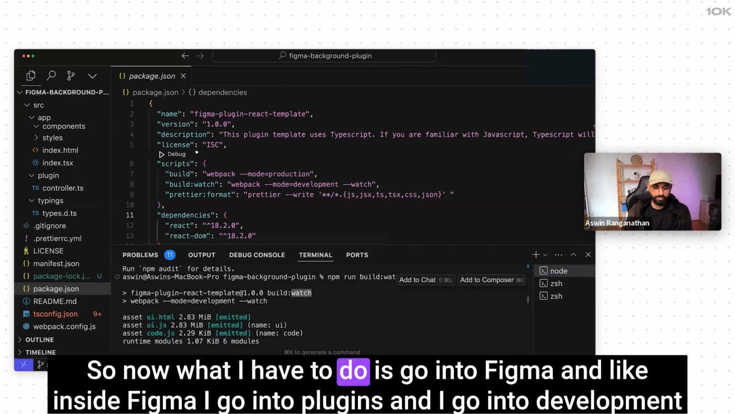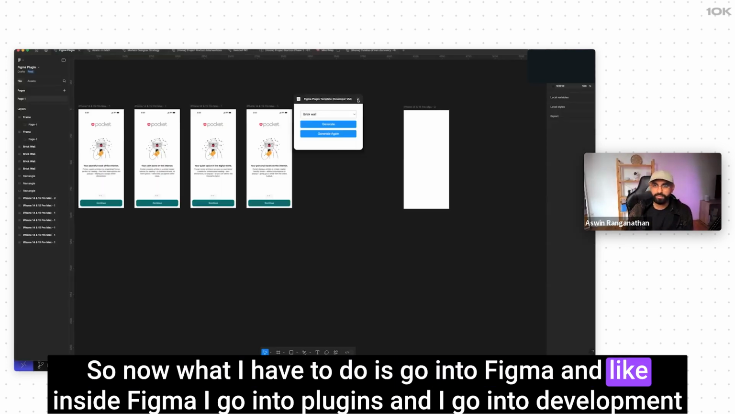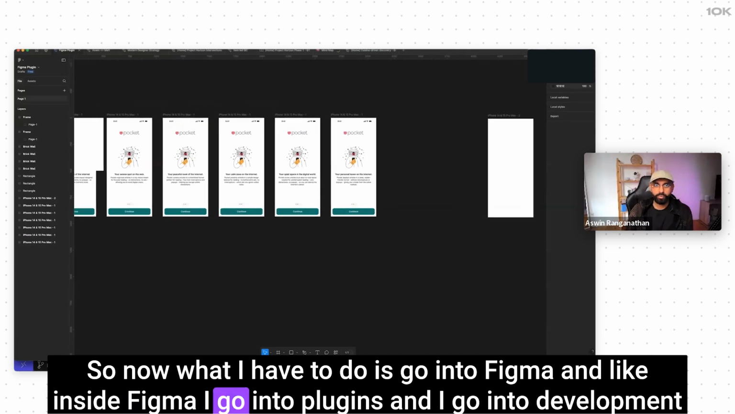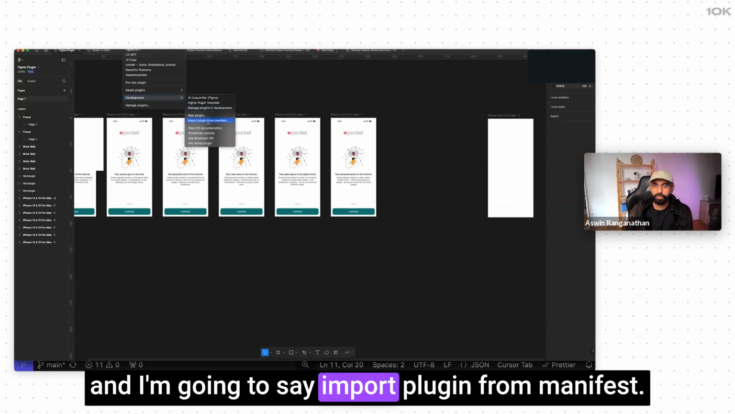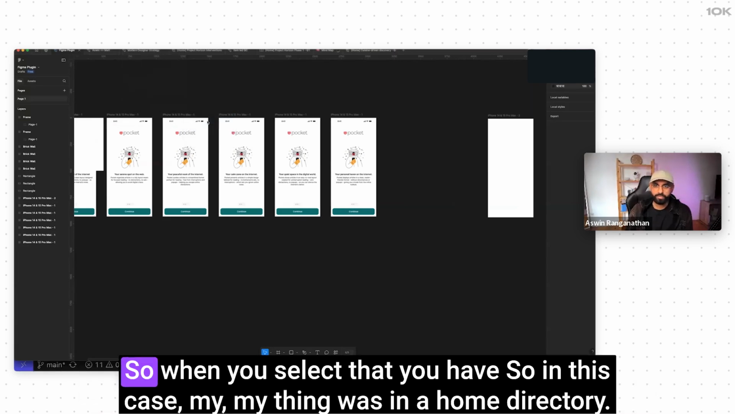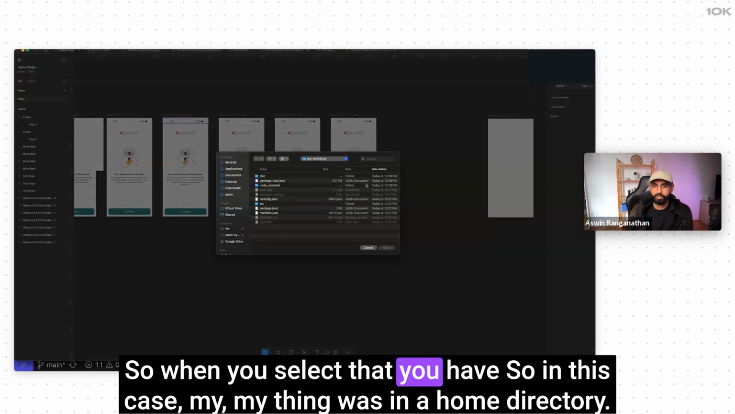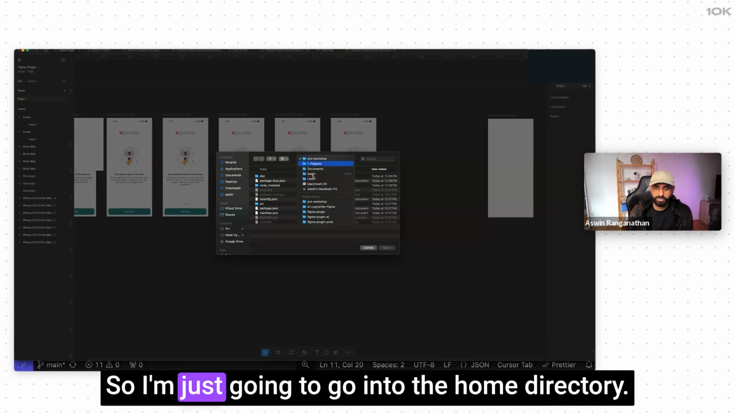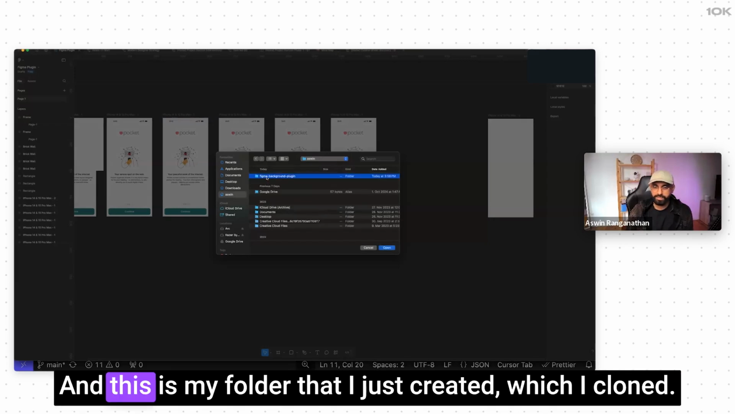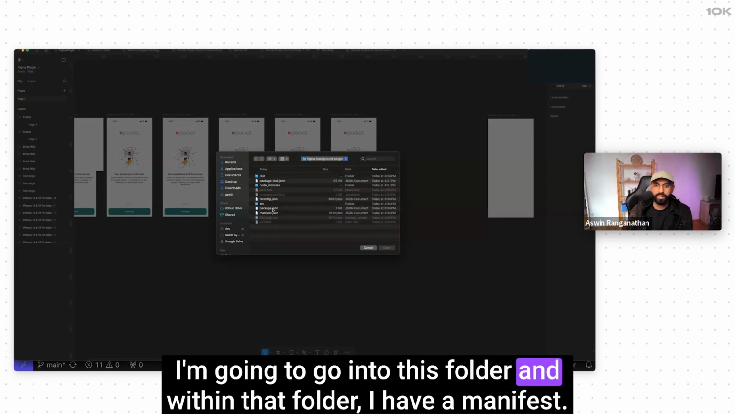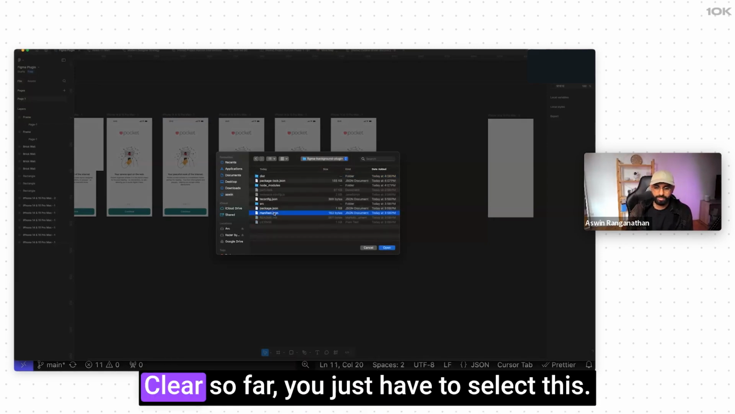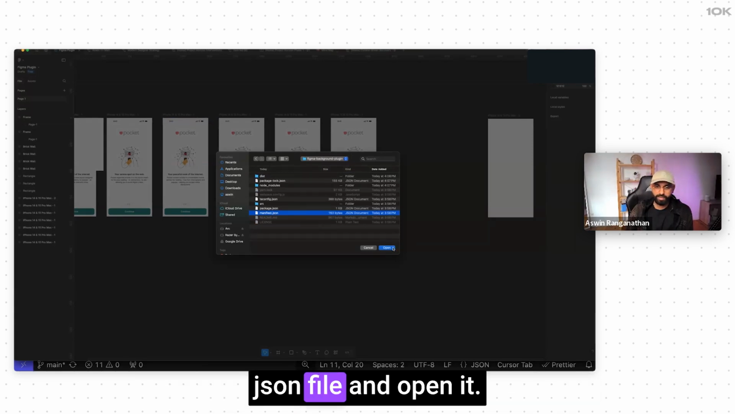Now what I have to do is go into Figma, and inside Figma, I go into plugins, then development, and I'm going to say import plugin from manifest. When you select that, in this case my folder was in the home directory. I go into the folder that I cloned, and within that folder, I have a manifest JSON. Clear so far? You just have to select this manifest JSON file and open it.